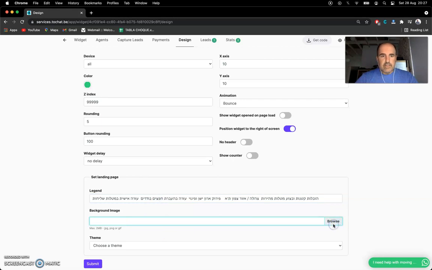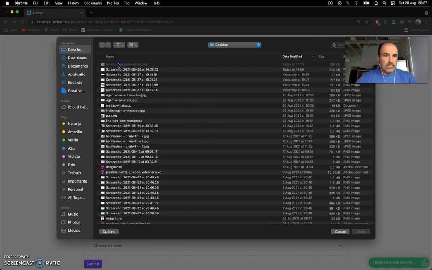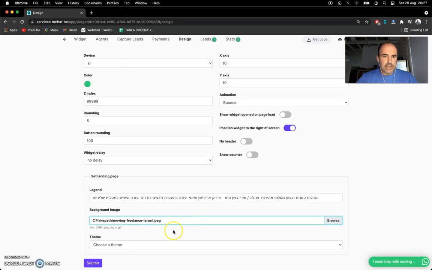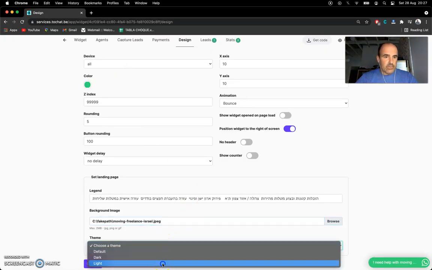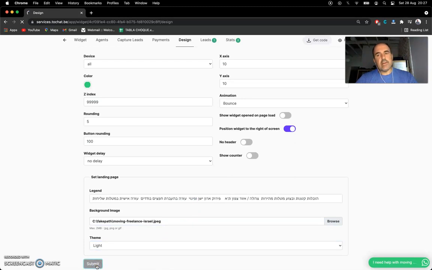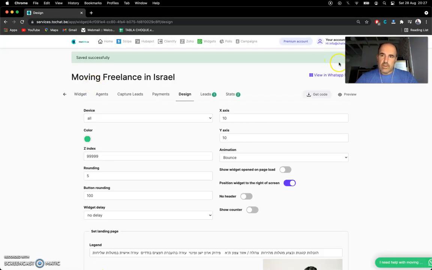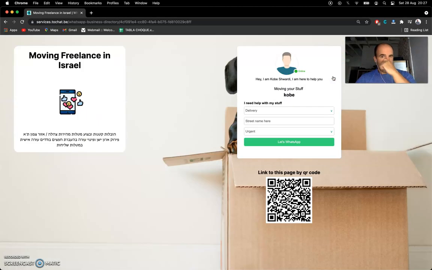The background image, I think we can change it to something more appealing, and we are going to use the light theme. Let's see how that looks, and let's jump into it. Okay, so this is like a cute image. We have the content here, moving freelance in Israel, the QR code, just in case you want to print this page.